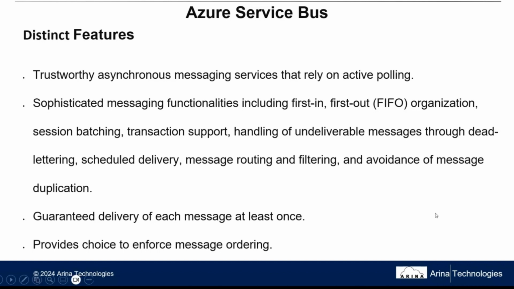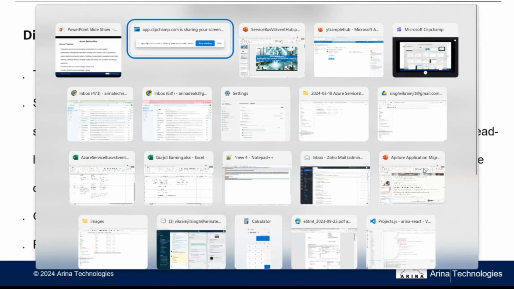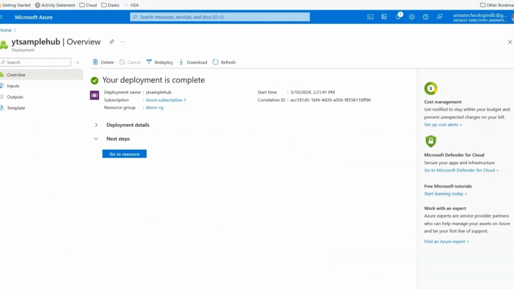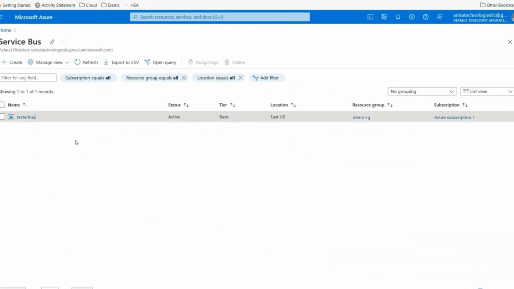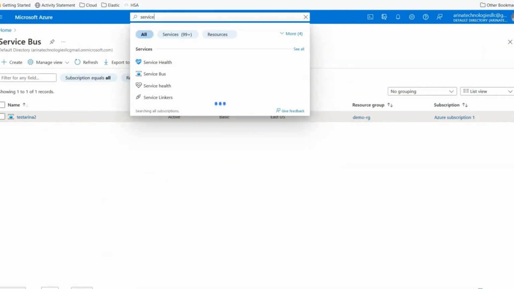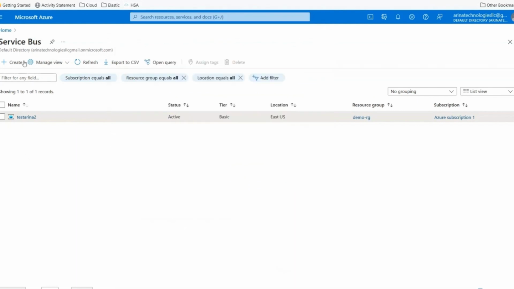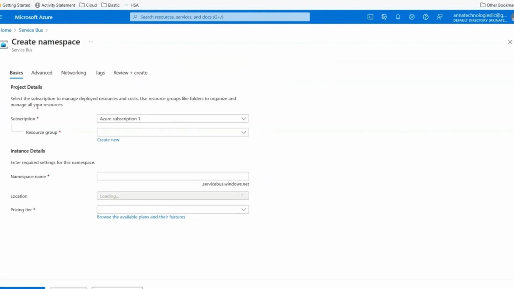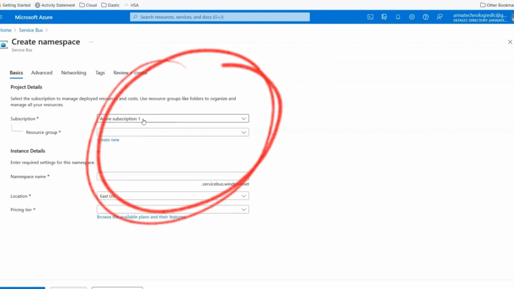So let me show you what exactly is Service Bus in the portal, and this is where I can go. Now, I have created a simple Service Bus for you, but let me just start from scratch. You could come over here to the portal, and if you search for service bus, you'll see this option, and it will lead you to this page. Now, if I come here, I can click the create button, and this will allow me to create the Service Bus.